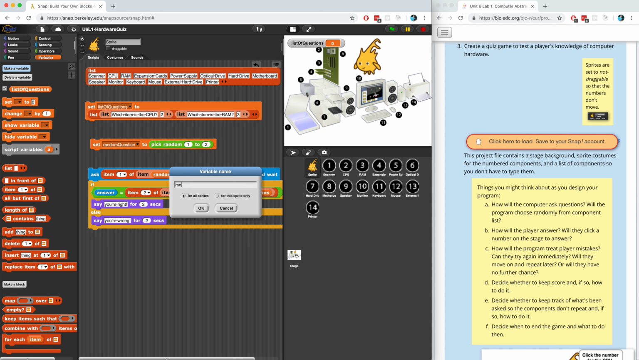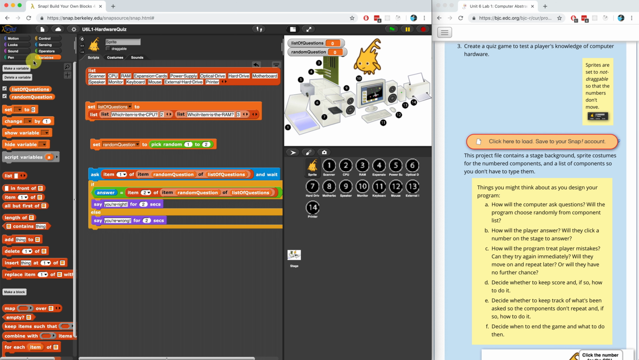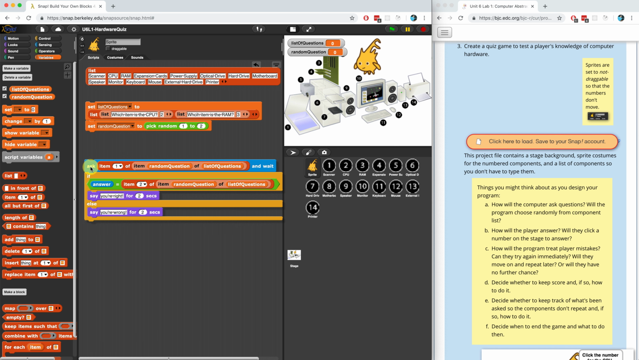So now I have to make random question a global variable. And actually, we already have it set right here. We're going to set it to the random number. So this doesn't change, and that's fine. Now every single sprite can access the value of random question, and you can see it here on the stage. Right now it says random question is 0, list of questions is 0. So we just have to be very careful of potential bugs that may arise by having a global variable, because we tend to want to keep things separate.